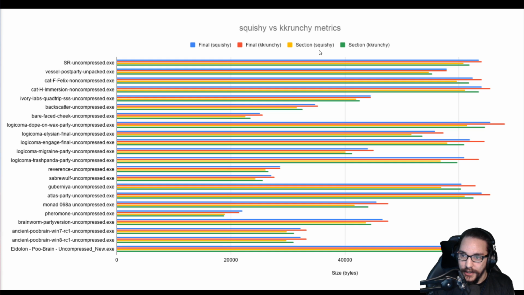There's also this yellow bar, which is the section size, which doesn't make too much sense yet, which I'll get to later. And then the green one is the section size from Crunchy. So in general, you can see that Squishy performs a little bit better than Crunchy. In some cases, this is a few kilobytes, which is like an entire 4K that you could squeeze into your 64K in addition to what you had before.